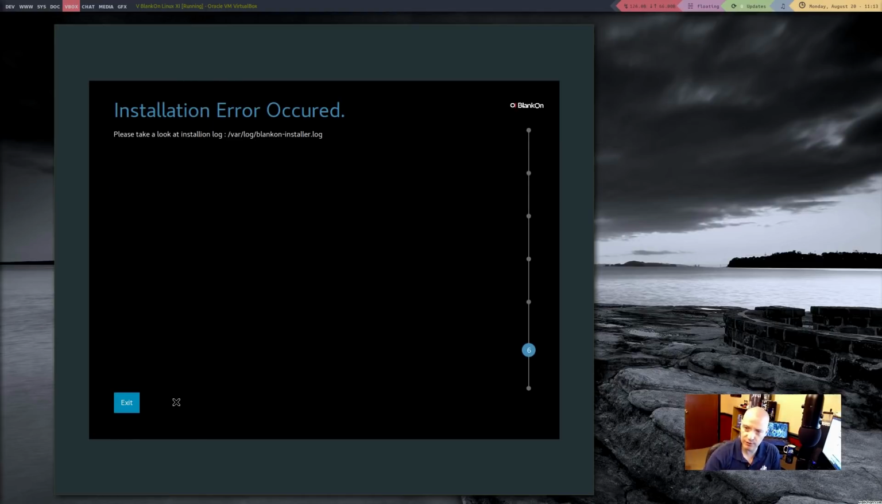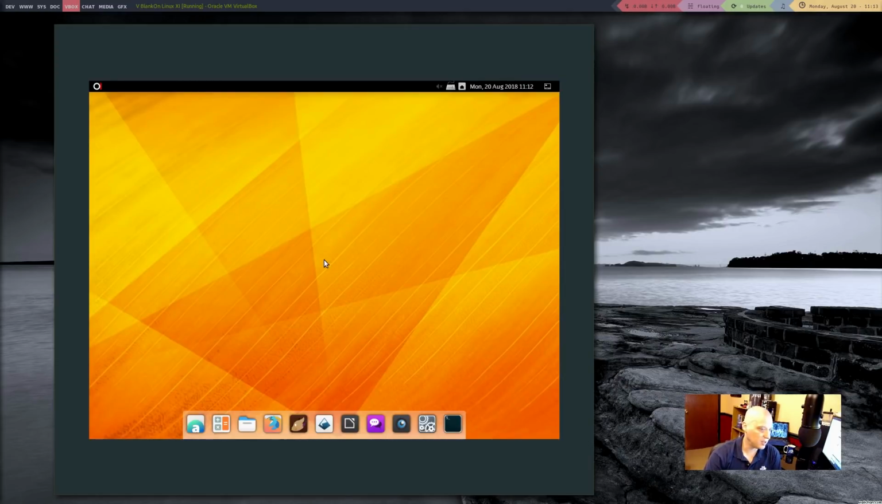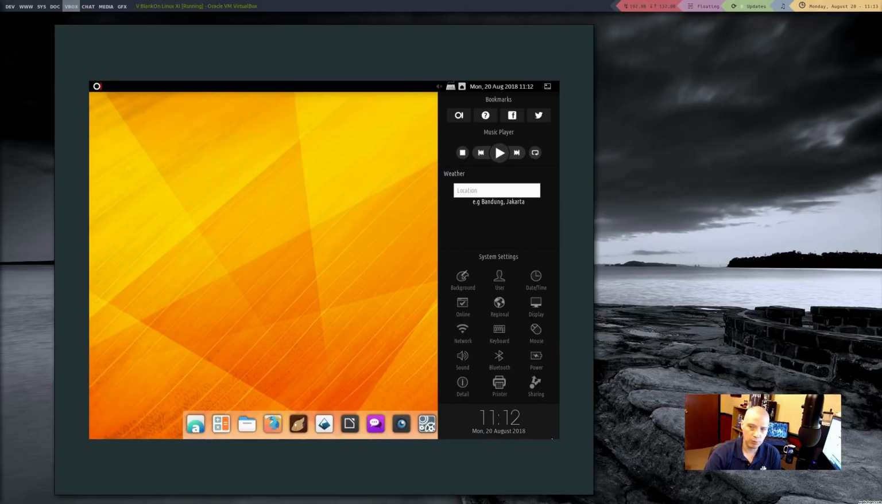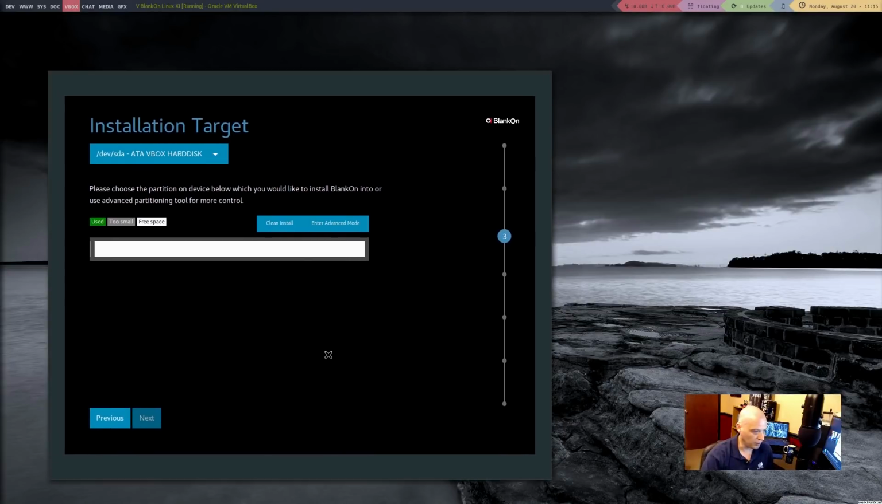I will say this was a very, very unique installation screen. Really attractive and, not bad. Installation error occurred though. Okay, well, let me exit out of that and see what I can figure out here. It's probably going to boot me into the live environment. I may just have to review the live environment if I can't get it installed. I'm going to pause the video. I'll be right back.